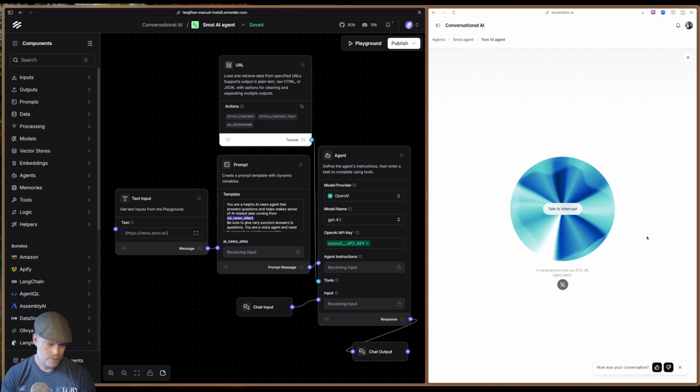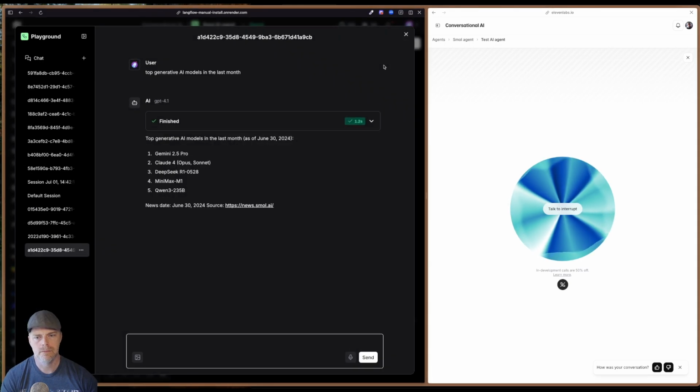Hello, what AI news would you like to hear about? What are the top generative AI models in the last month? The top generative AI models in the last month, as of June 30th, 2024, are Gemini 2.5 Pro, Claude 4 Opus Sonnet, DeepSeek R1-0528, Minimax M1, and Qwen 3-235B. This information is from June 30th, 2024, and the source is news.small.ai.